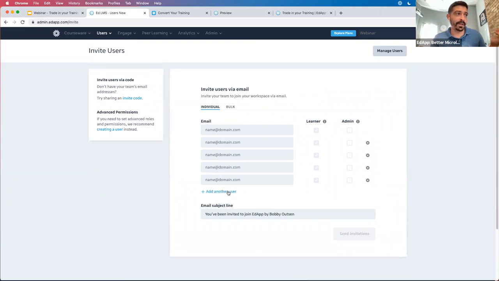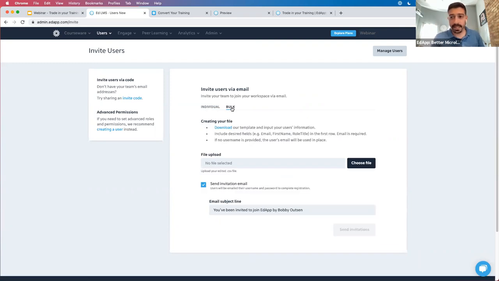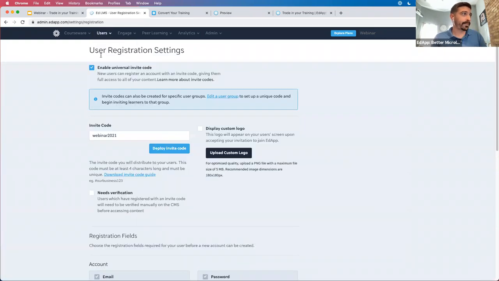And you're not limited to three here. You can just keep clicking this add another user button, or you can do it in bulk too by clicking on this bulk tab. So if you have 100 users you want to invite, it might be easier to do it in bulk via our CSV template. The other way is that you can also enable a universal invite code here. So I'm going to users registration.